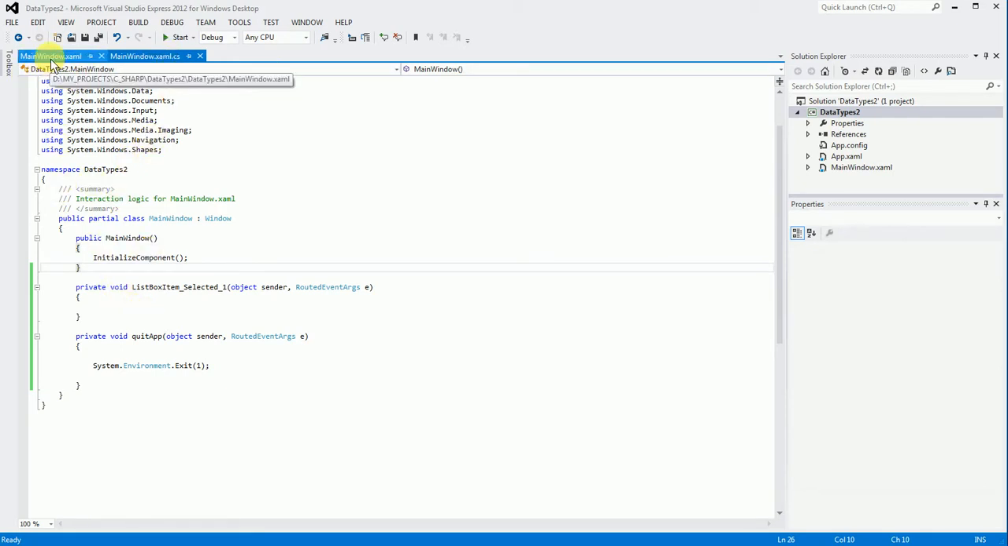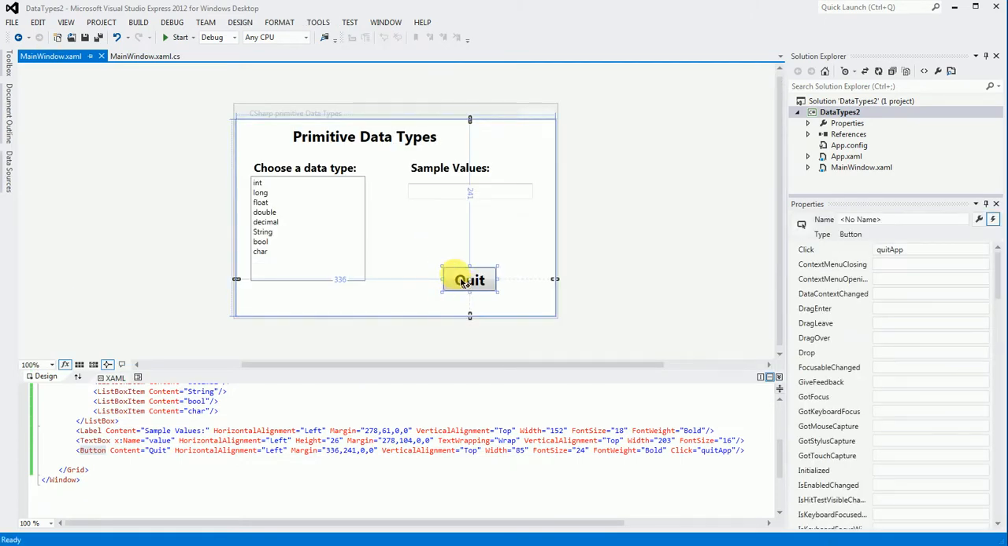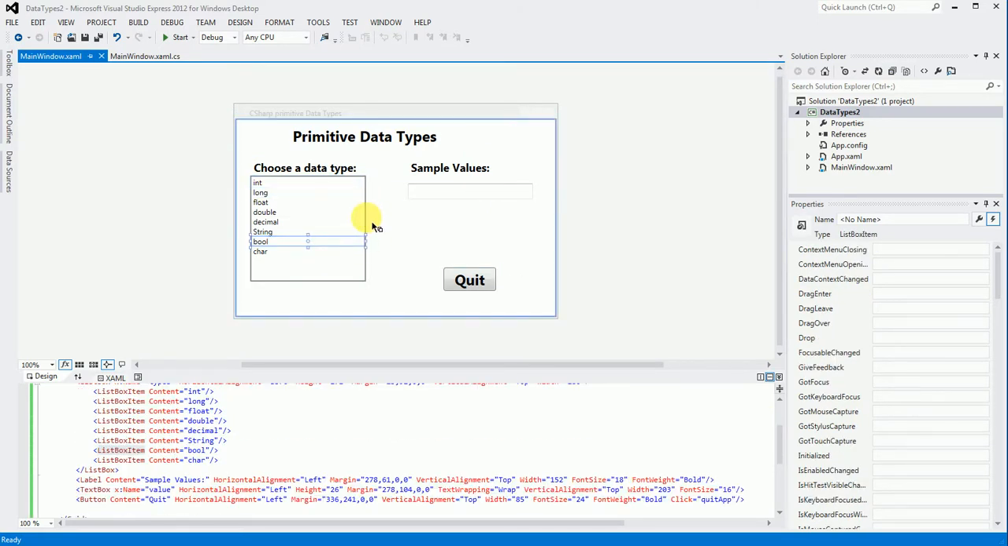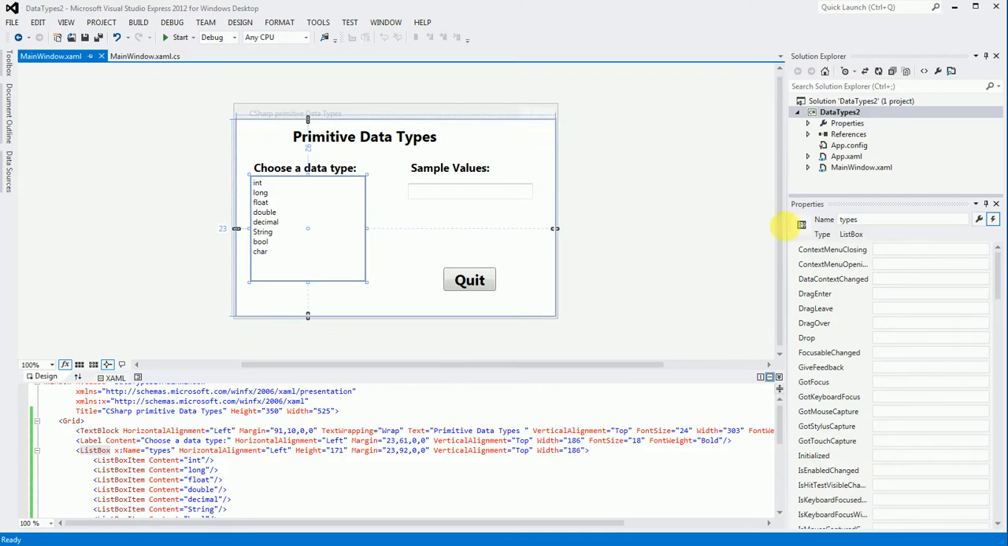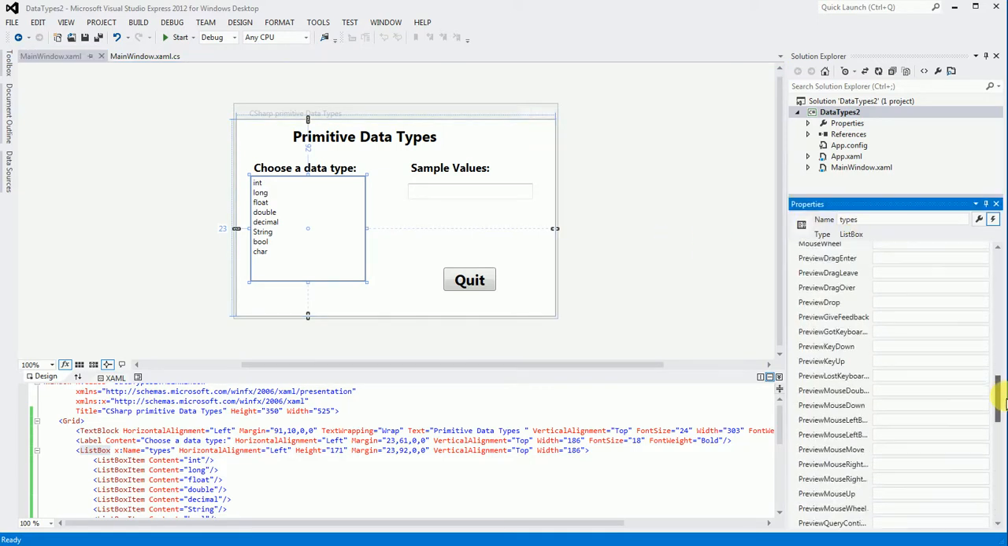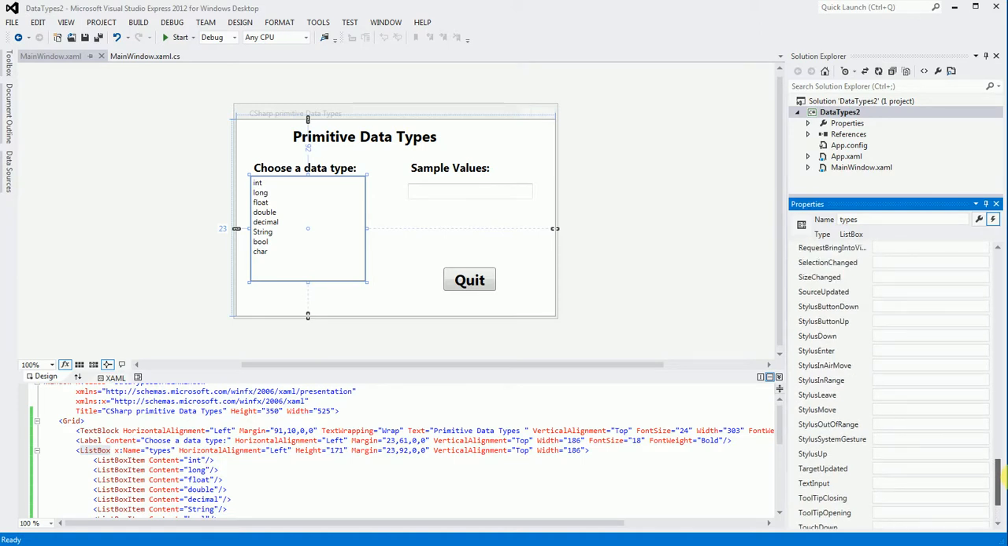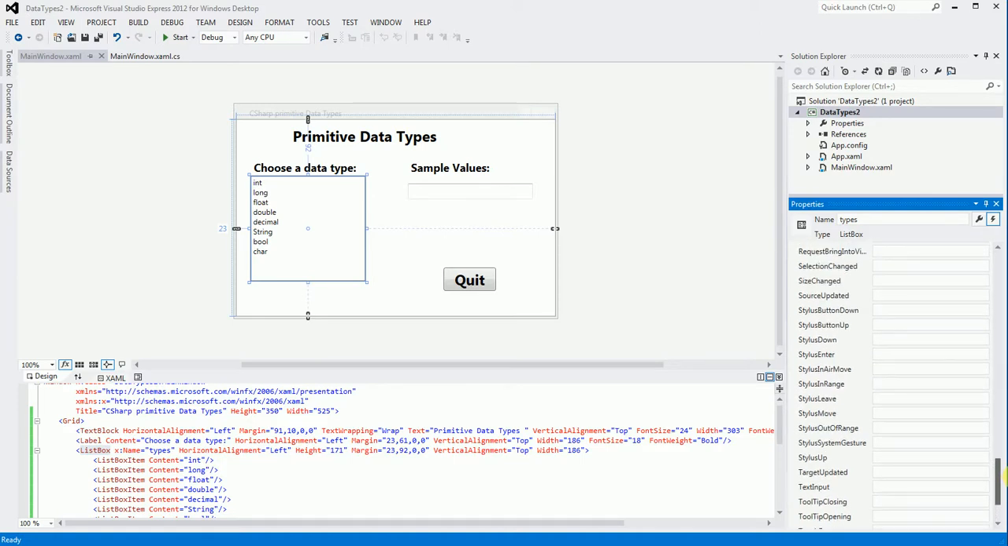Now back to our form. There you go. Now we select this types, and we add an event here. Now we're going to add an event on the list box when it is selected. What will happen when the list box is selected? So we are looking for events here. Selection changed. There you go. Selection changed.